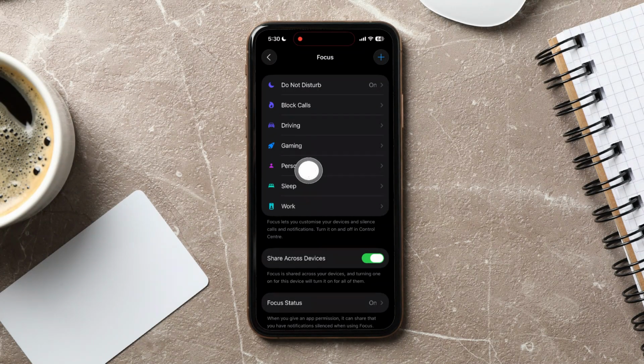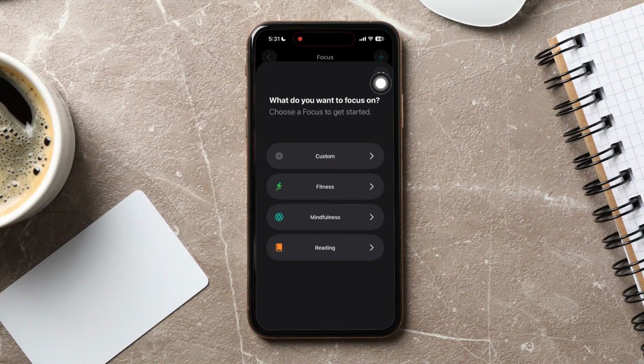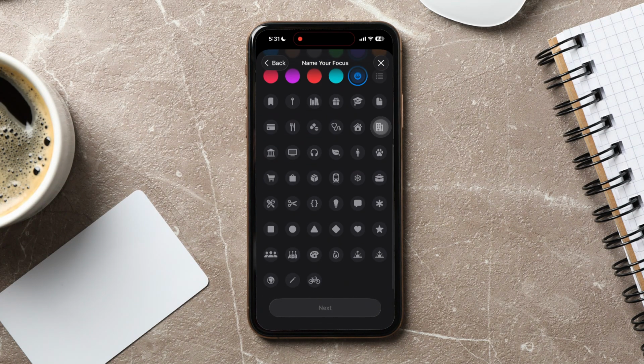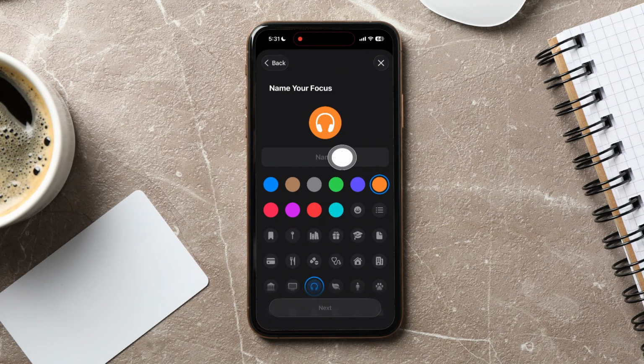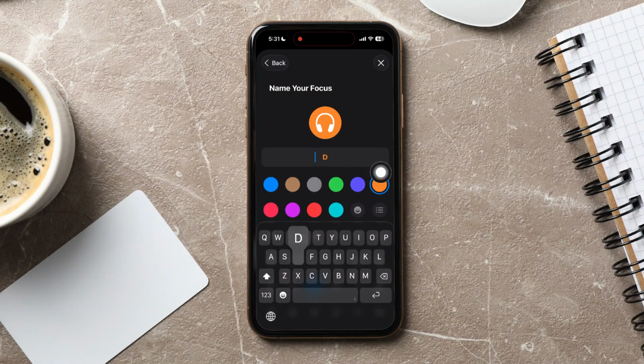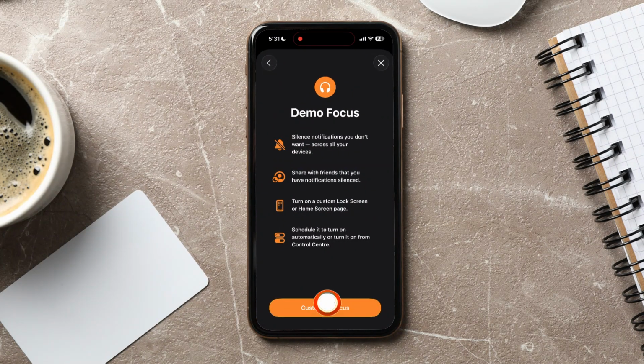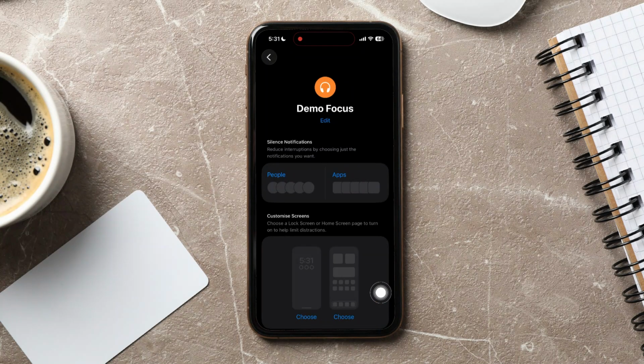On this page, tap the plus icon and from the options, tap on Custom as shown. On the next screen, you can select an icon and a color that you like. After that, enter a name for your new focus, such as Demo. Tap on Next and then tap on Customize Focus. The focus is now created.